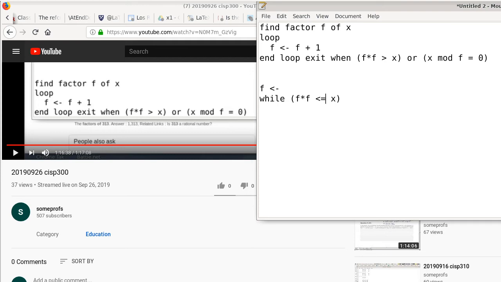But I might have misheard. You might have said equal to, but I didn't hear. The more important part is that the or turns into an and. So we have to say and x mod f does not equal 0 in this case. That becomes the stay-in-loop condition. The question is, does that make sense? Convince me this is the right way of doing it.